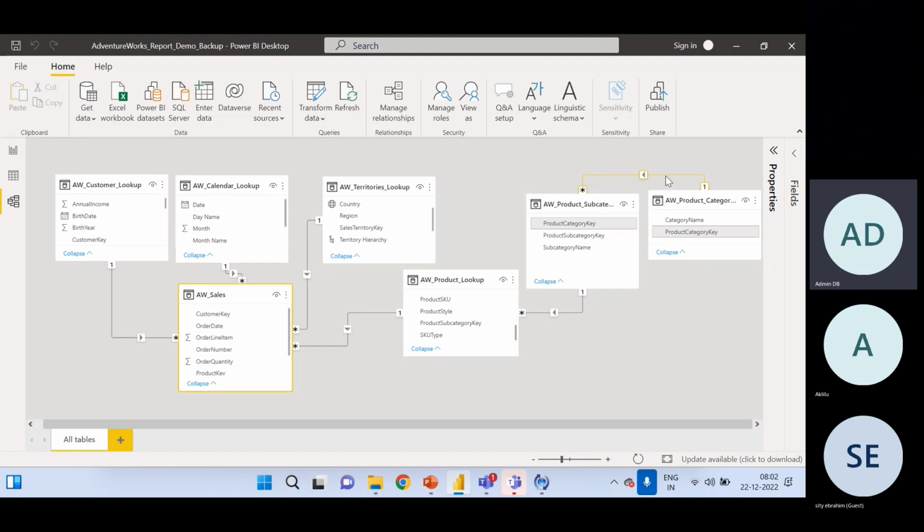Now towards the right side, in the AW product category table, you have the product category key and you have one written over here, which means that product category key is unique in the product category table. Like category key won't repeat, it will be unique, and that's why it's written one over here, right?